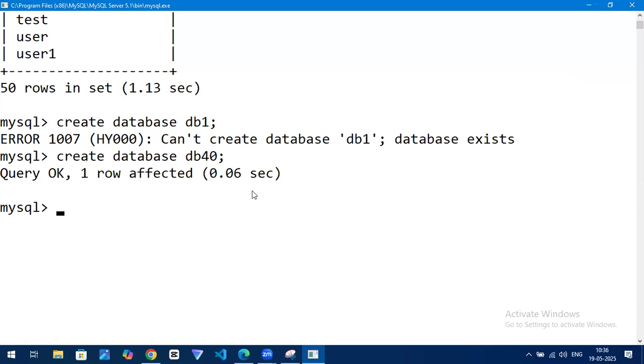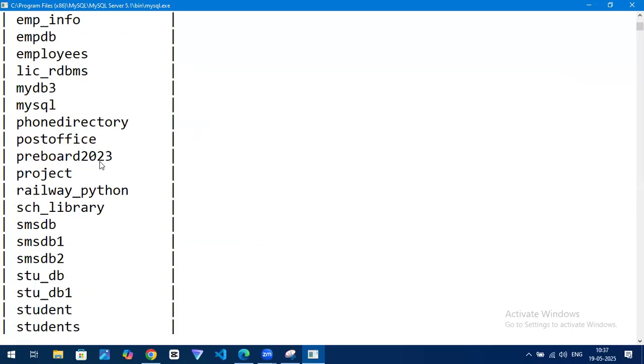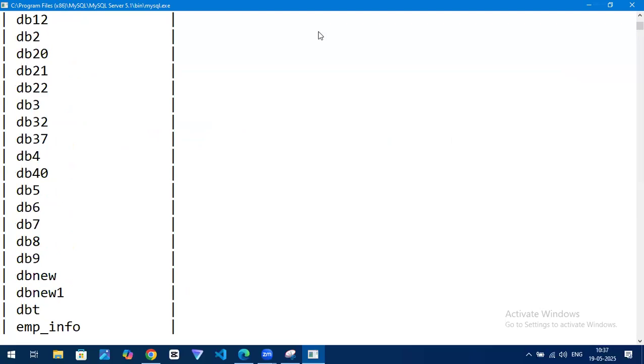This is the time, you need not focus on that part, but still, you should know what exactly this is. The system has executed this command in just 0.06 second. Query OK means there's no error in the command. And one row affected means one statement gets executed. So the database has been created, right? Now, if you again use the command show databases, it will show you DB40 in the list. You can see here, we have got DB40.